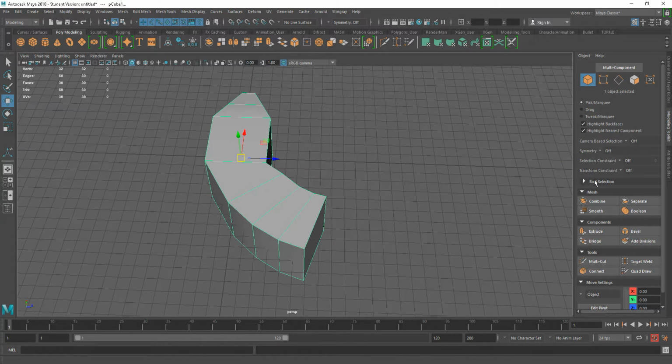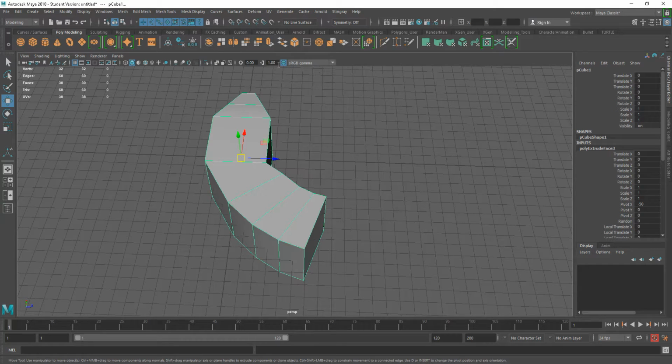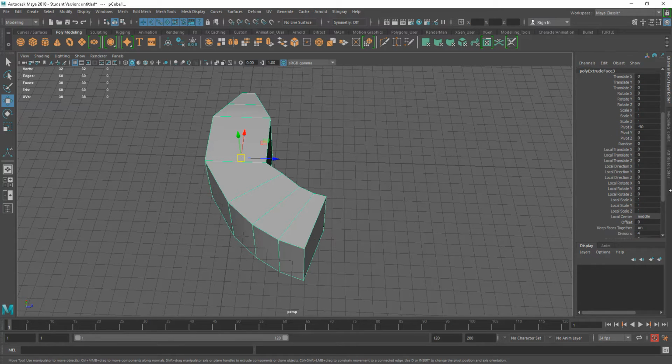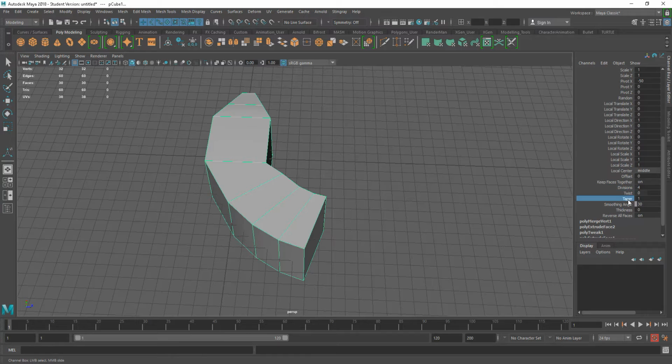Let's close this. We do have extra options as well. You may have noticed in there, we do have a twist and a taper. In the channel box, if I go into here and just go down, so we're on our poly extrude face. So this is our extrusion under here. So we do have the ability to go in and change some of these parameters. And down here, we do have a twist and a taper as well.